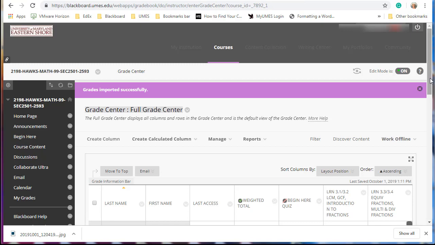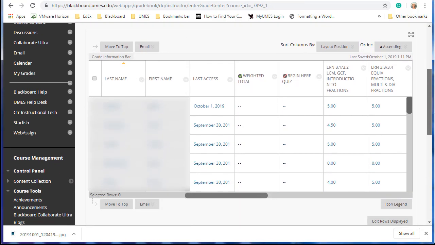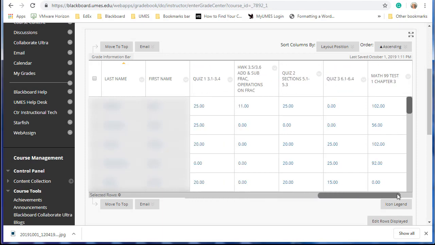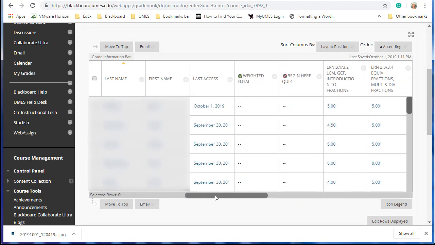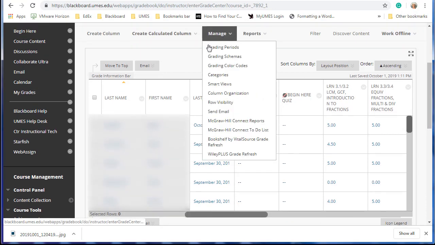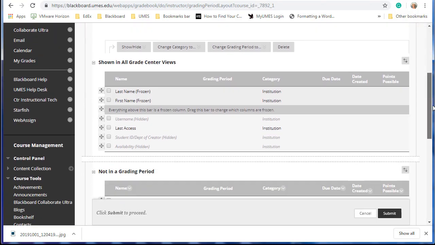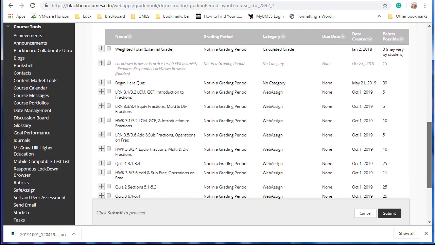Okay, so our grades have imported from WeatherSign here, and you can see all these grade columns that have come across. But as you can tell, we still don't have anything in our weighted total, and that is because these grade columns all have the category of WeatherSign, and we need to assign them their correct categories. What I can do from here is go to Manage and Column Organization, and then I can see all my columns along here.